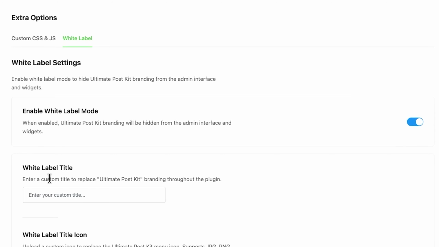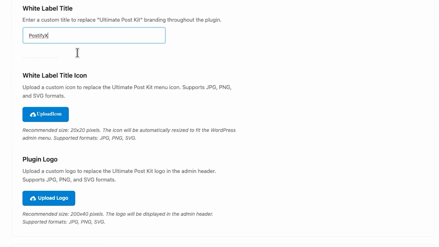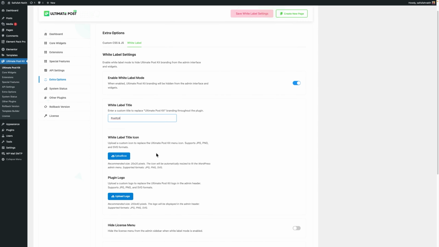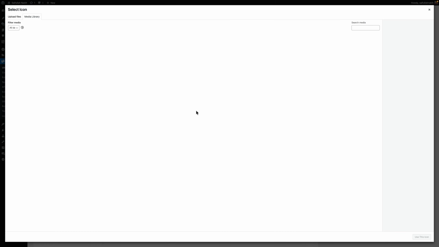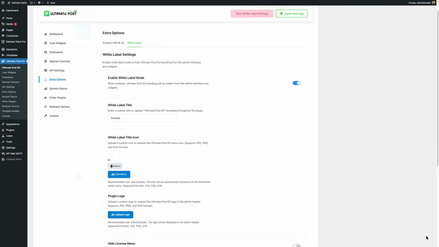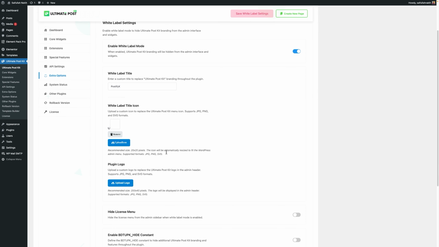The first field is the white label title, which allows you to replace the default Ultimate Post Kit name with your preferred title. In this demonstration, the new name is set to Postify X. Right below that, you'll see the white label title icon option. Selecting the Upload icon button lets you choose a custom icon from your device, replacing the default menu icon that appears in your WordPress admin sidebar.